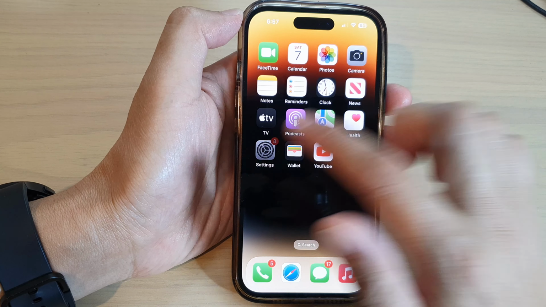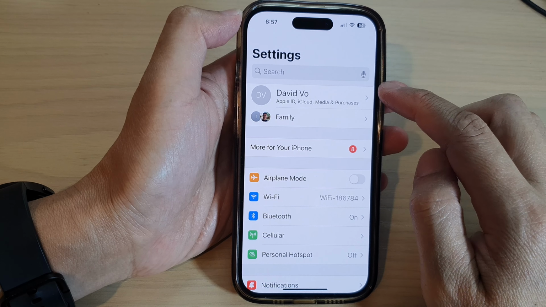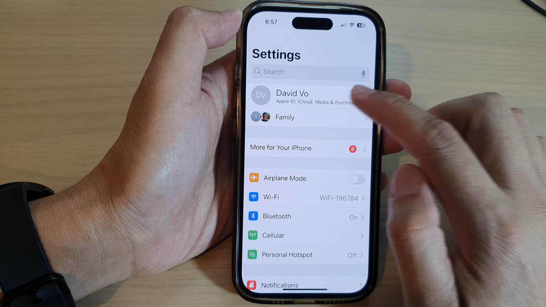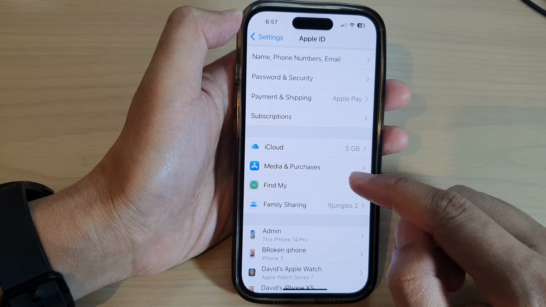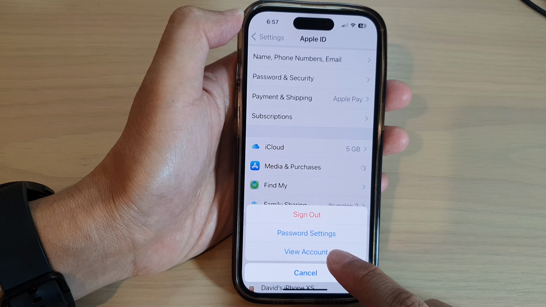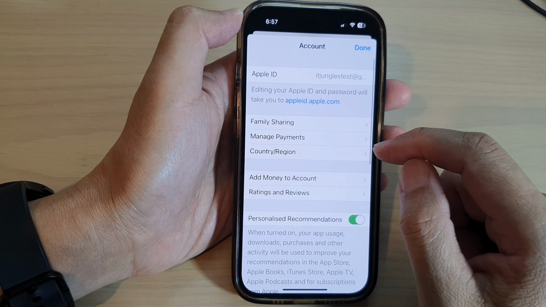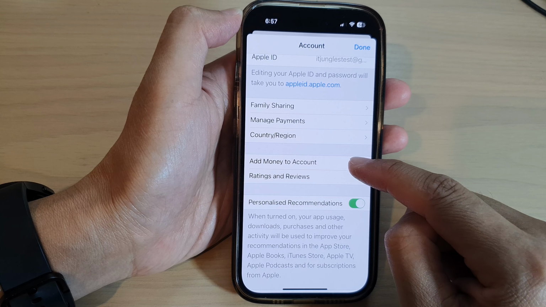On the home screen, tap on Settings, and in Settings, tap on your Apple account profile at the top. Next, tap on Media and Purchases. Then tap on View Account. Next, tap on Add Money to Account.